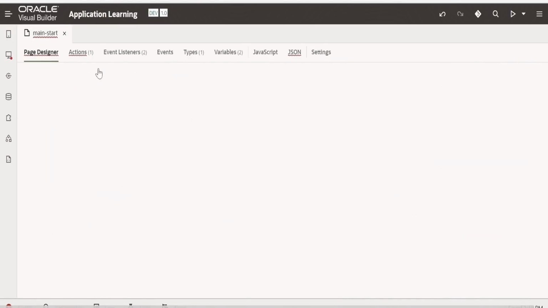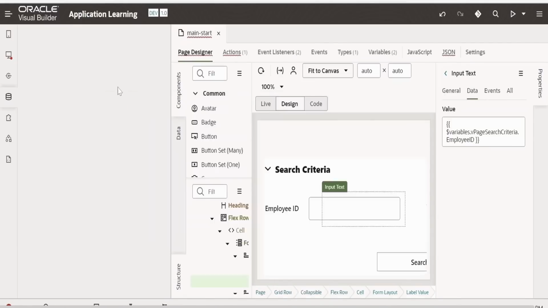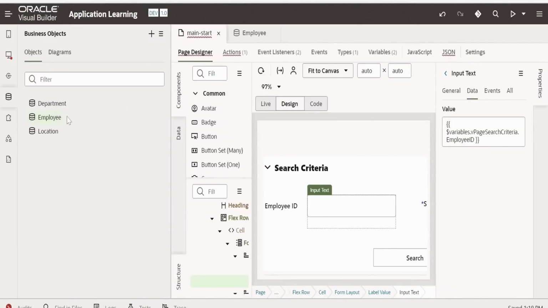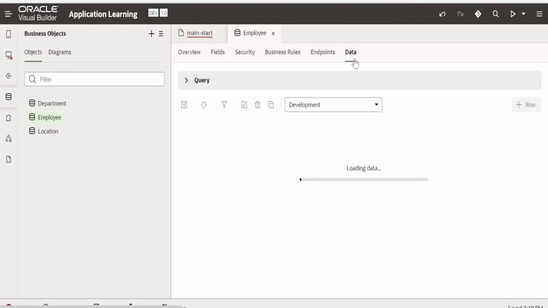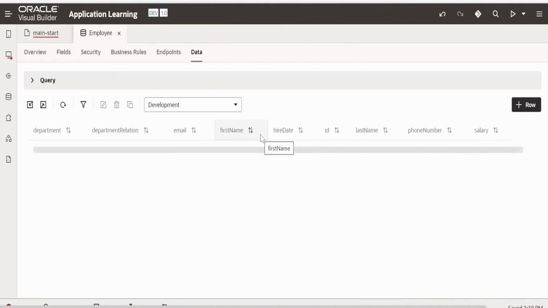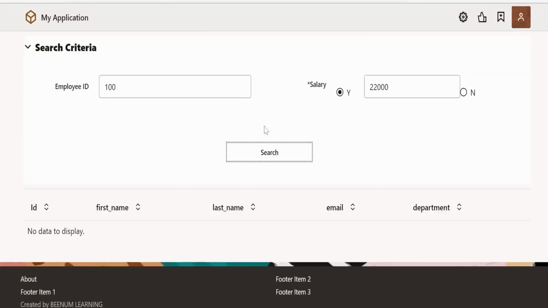Go back to page designer. Go back to business objects under employee, data. So we'll search for employee ID 100 and whose salary is less than 24001. Go back to our app, 24001. Click on search. We have one employee.